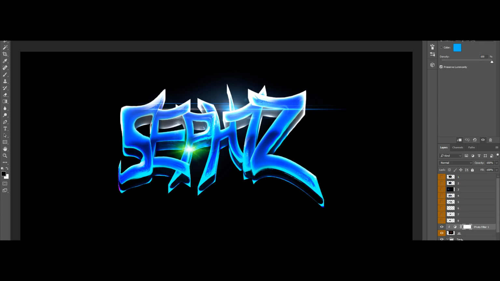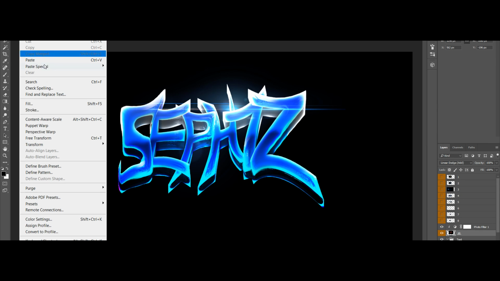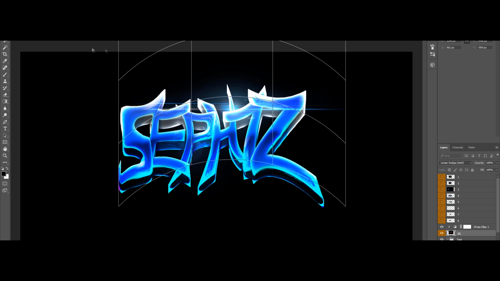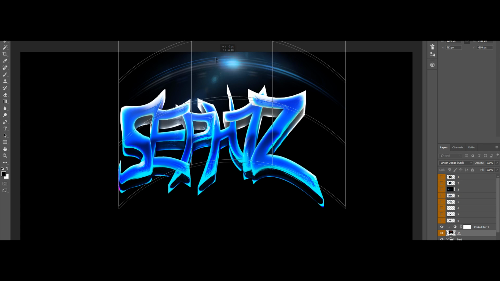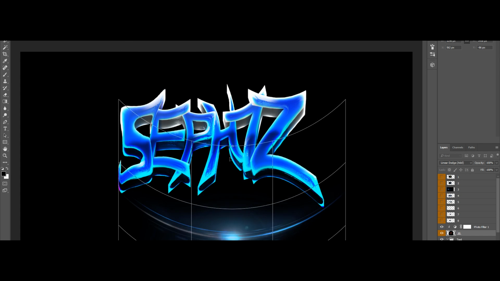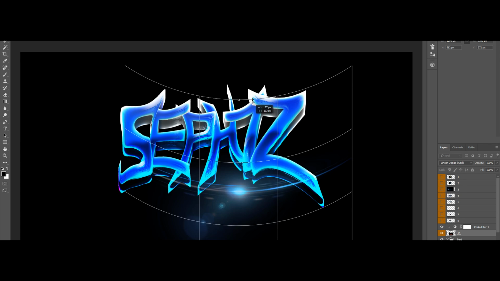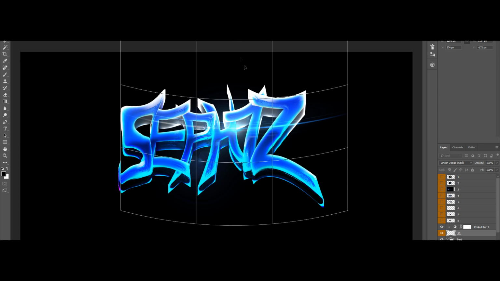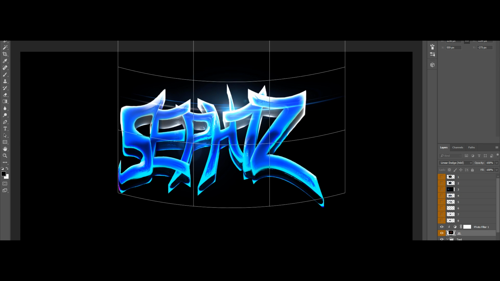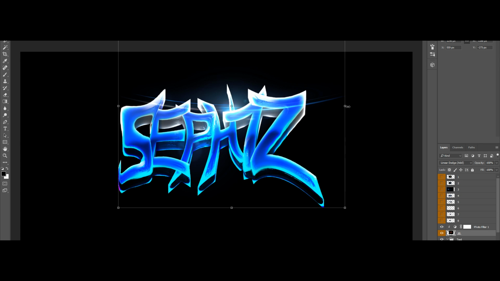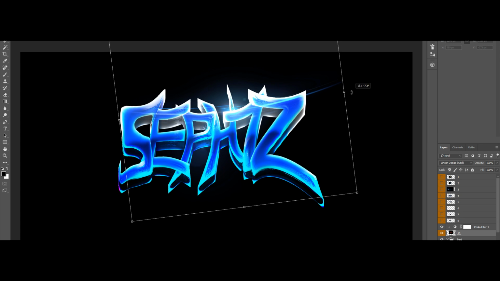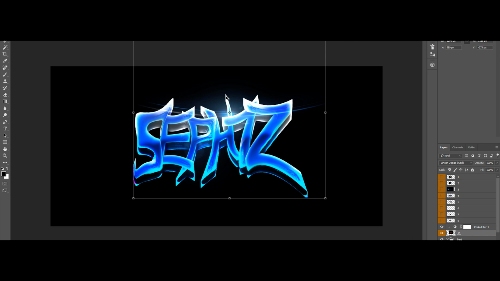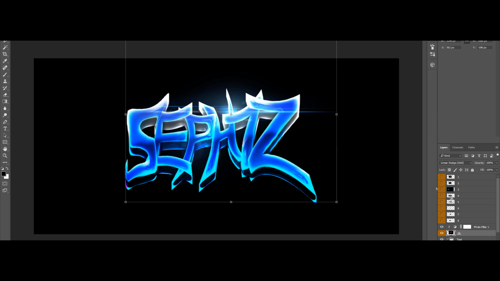What you can do though, if you want to be really advanced and make your text look amazing, is go to warp, go to arch, and instead of putting the arch up, you can put it down slightly to match the arc of the text, because the text is going from larger to smaller. You can rotate it, and it looks pretty cool there. But for me, I'm not gonna leave it like that. I'm just gonna leave it normally.